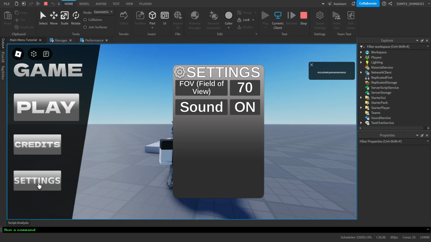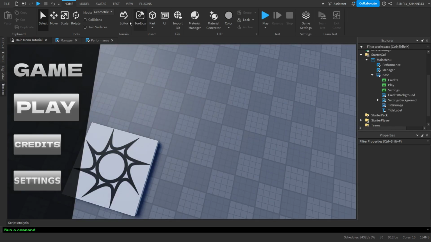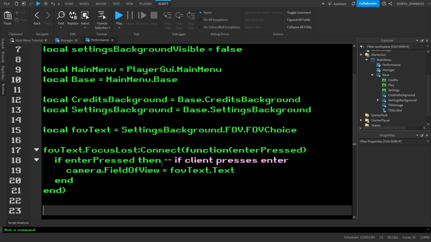So 70 is the default. Just wanted to clarify that because when I first tested it out, I did 70 and it wasn't working. It quote unquote wasn't working, but 70 was just the default, so that's why it wasn't changing.